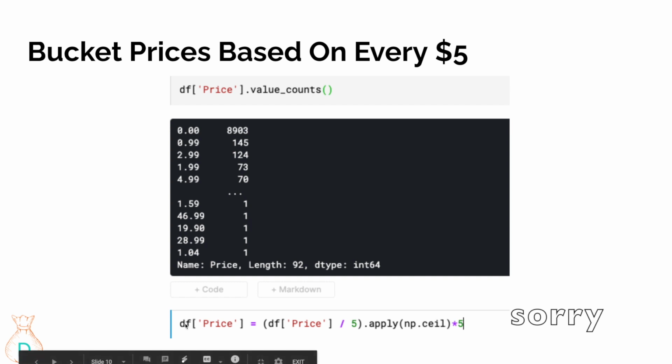So df is your data frame, bracket price equals your df bracket price divided by 5. And that's all we did: after you divide by 5, you then had to ceiling it. How you will be ceiling it is by using an apply function, so it will be dot apply.